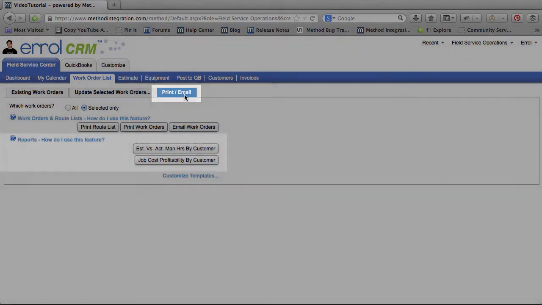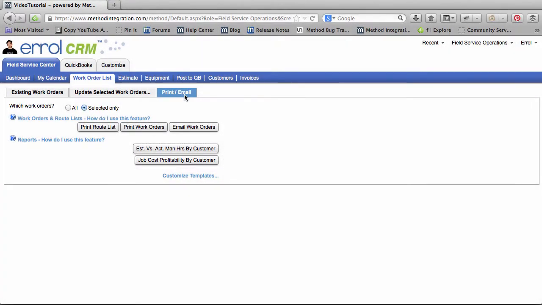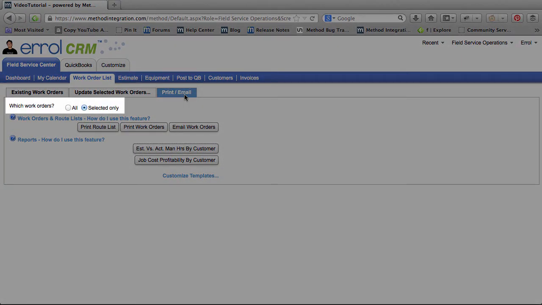At the bottom we can find two types of reports that we can generate. I can show estimated versus actual hours by customer with this button, and I can show job cost profitability by customer with this button. Wow, that was hard to say. Anyway, you can generate reports based on either all your work orders if you select this radio button, or work orders you selected if you choose this radio button.